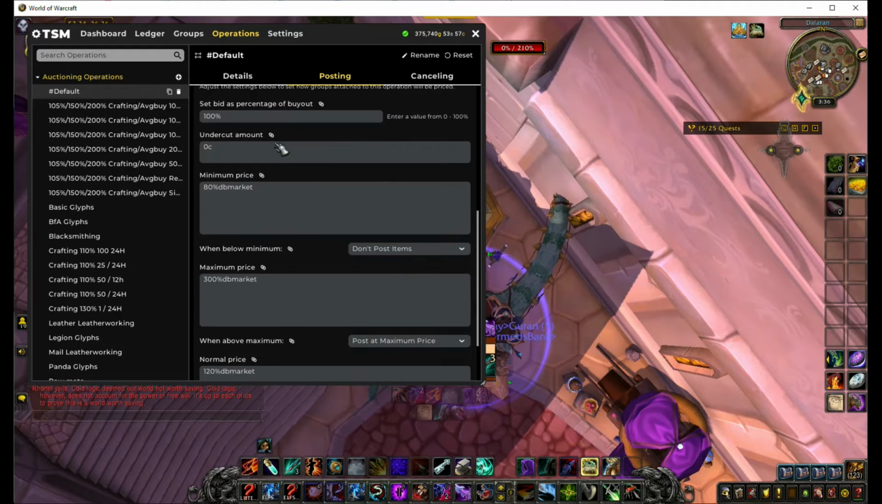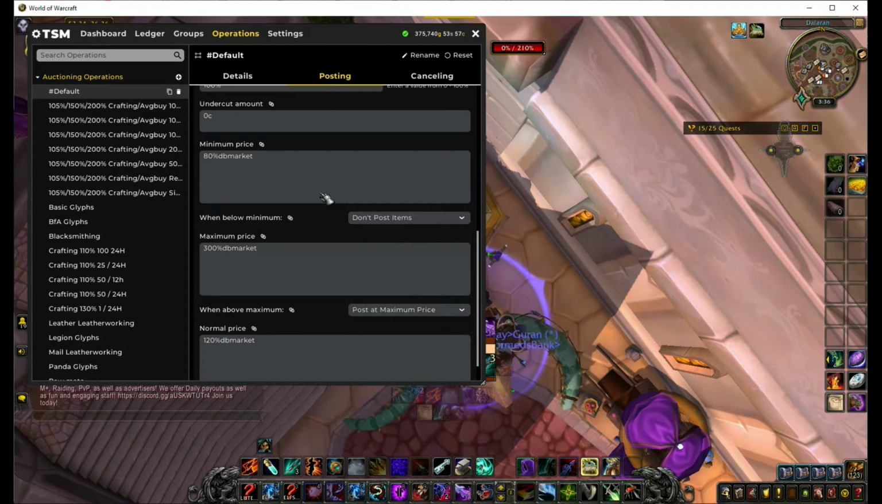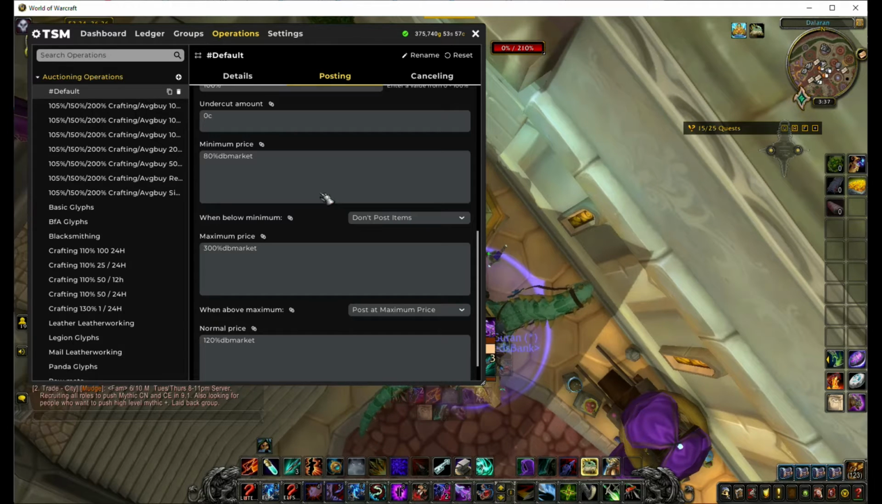Going down, just leave everything the way it is. You don't need to undercut. So right now, just leave it at 0 copper. How the new auction house works is whoever is the last one that posts is the first one that gets sold. So you don't need to undercut anymore. There's no point in undercutting anything.